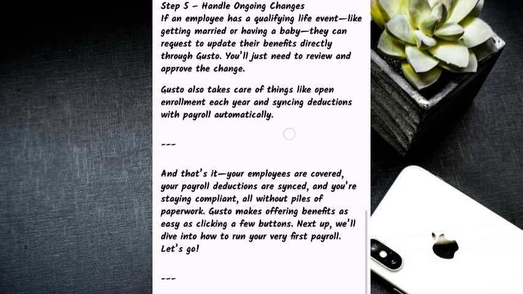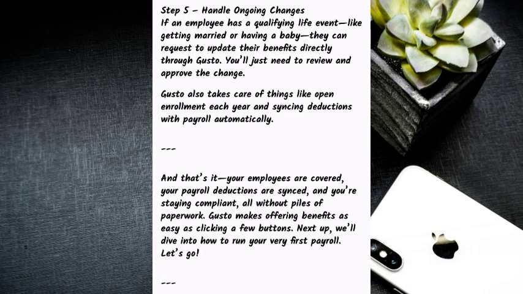And that's it. Your employees are covered, your payroll deductions are synced, and you're staying compliant, all without piles of paperwork. Gusto makes offering benefits as easy as clicking a few buttons.